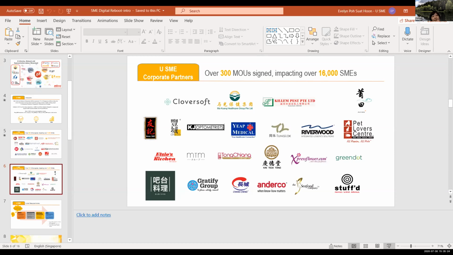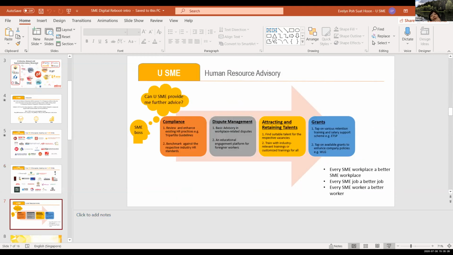So maybe you'll be asking, what can we do with all the rest of the agency? Basically, we can do a fair bit of advisory, especially on compliance issues. Maybe the company may not be very sure of what are the things to be done and not be done. And if, let's say, there are any disputes within the company, we can come in to advise both the employer and the employees.